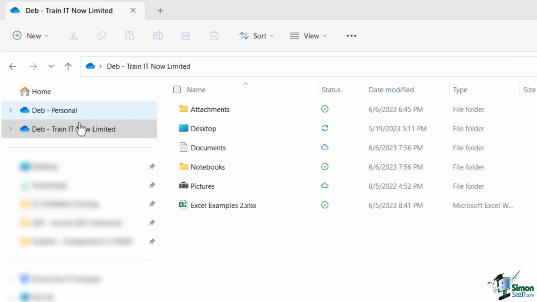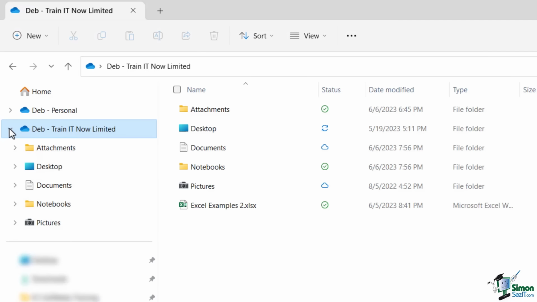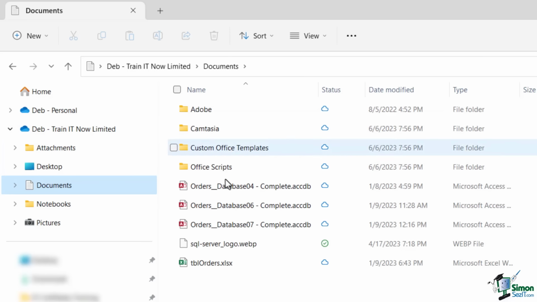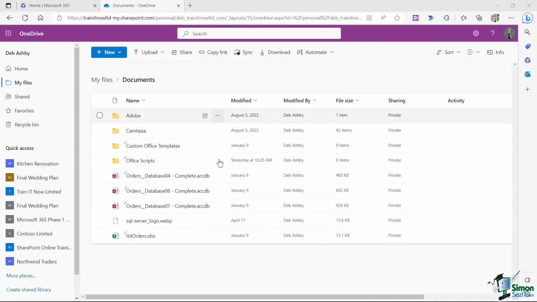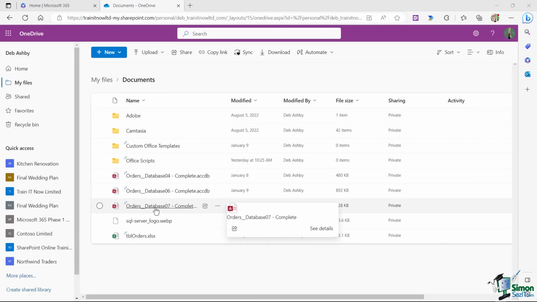So you can have two separate OneDrive accounts on your PC. Now what you see in here in File Explorer will basically reflect what you see in your online portal. So if I click on Documents, you can see I have a few folders and I have a few files in here. So let's jump across to the online portal for this account and make sure that everything is the same. So I'm back in the portal now, and I've actually switched to my Train IT Now Limited account. And you can see here I'm in the Documents folder, and I have exactly the same folders and files that you can see in File Explorer.